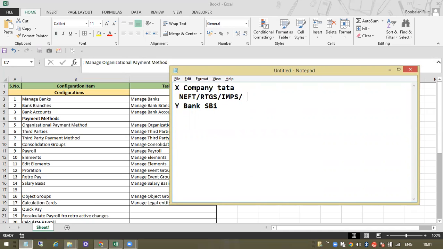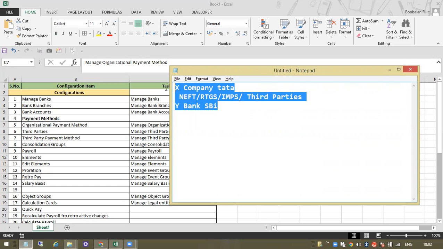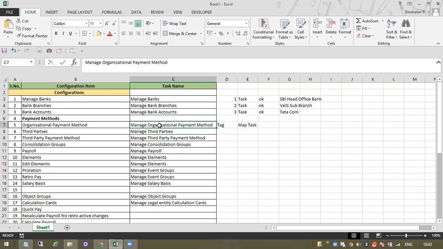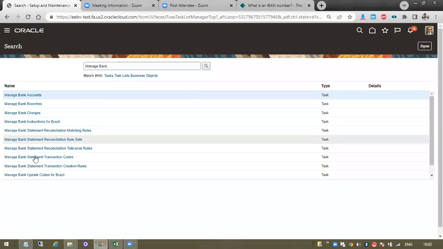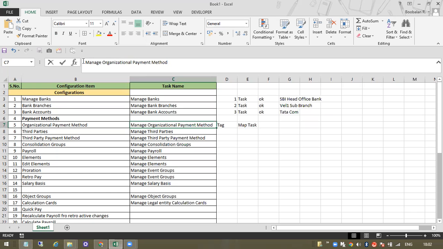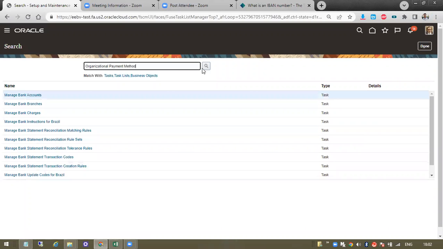Also the third party method, third party is for the contract employees. Okay, so what are the methods I can handle in the organization payment method? I can tag it. So this menu I can directly find here, otherwise I can type here. Just copy here. Organization payment method.